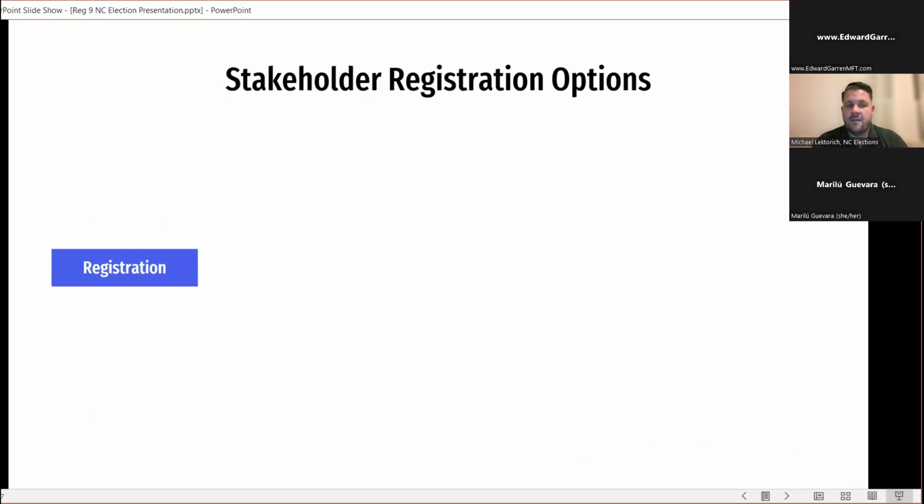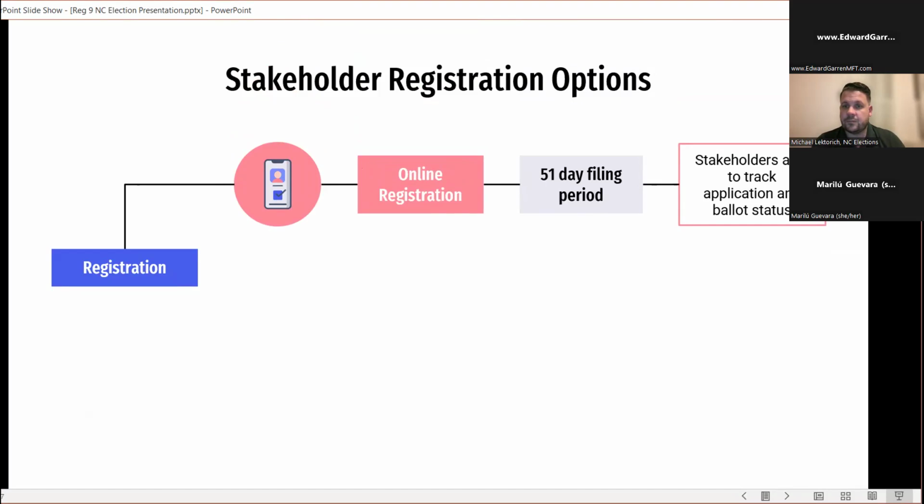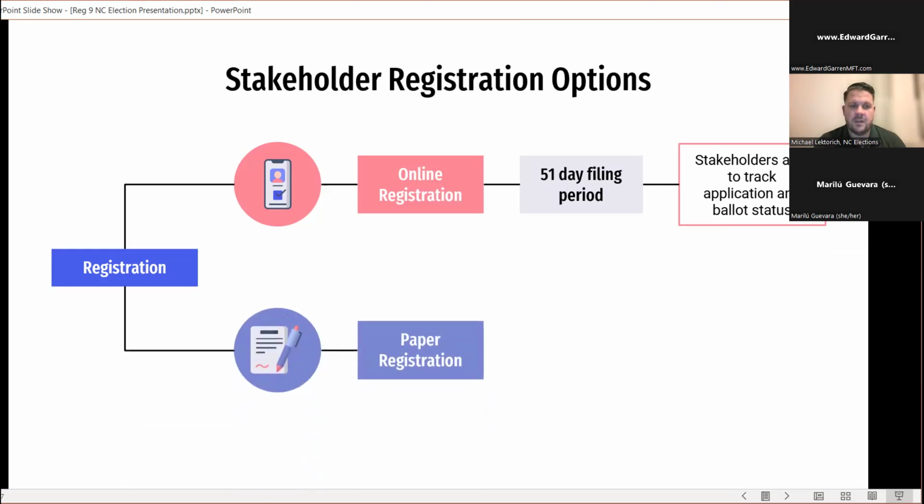Just like candidate filing, when we talk about stakeholder registration options, there are two different ways. The first one is online registration, which is through the portal, which I'll show you shortly. This is a 51-day filing period. A benefit of filing through the portal is that stakeholders are able to track their application and ballot status. Anytime they log in, they can see if their ballot's been mailed, if their application's been reviewed, if their ballot has been received.